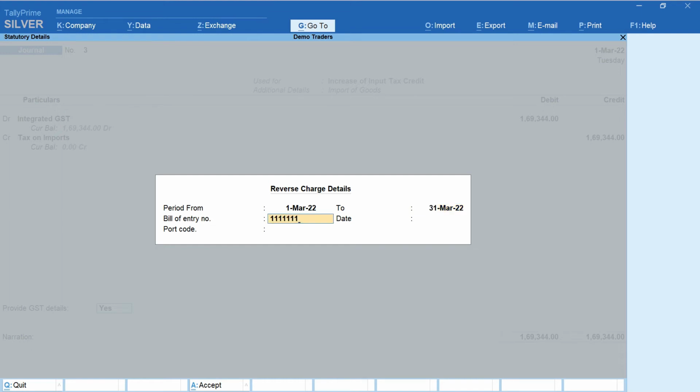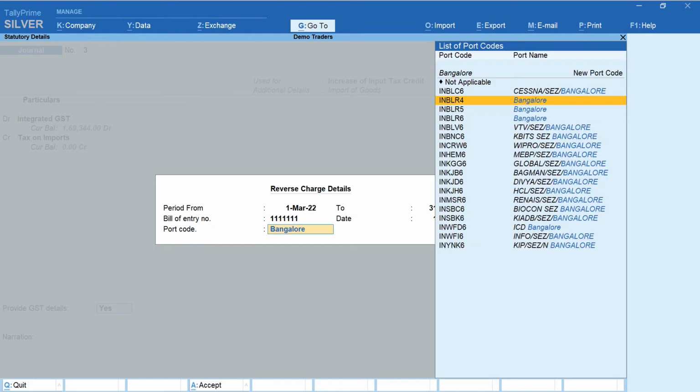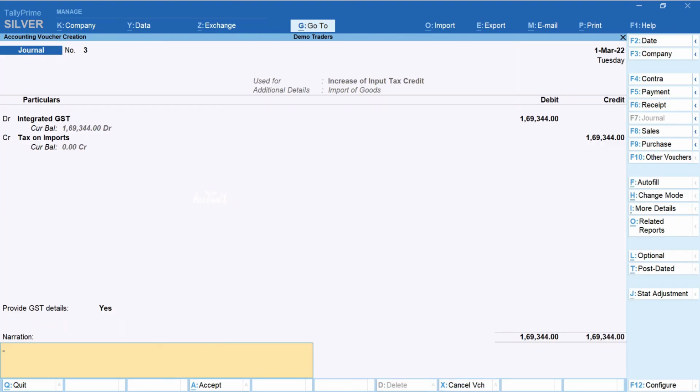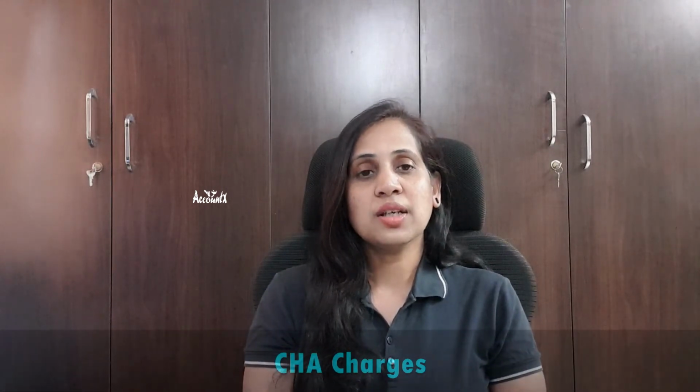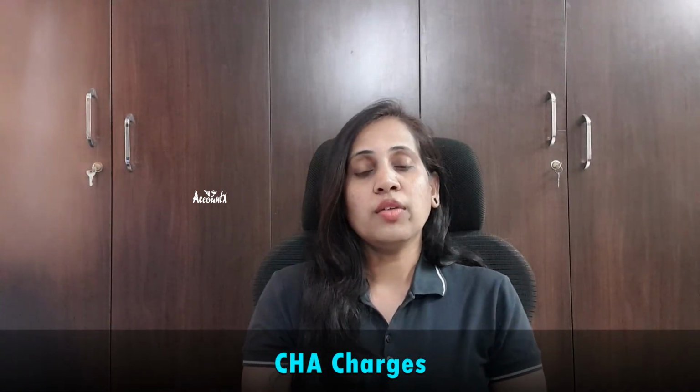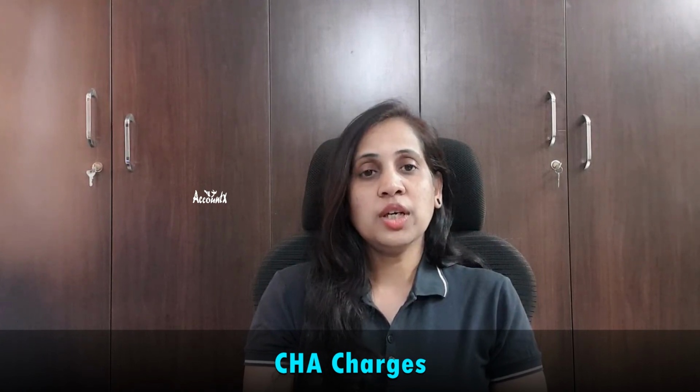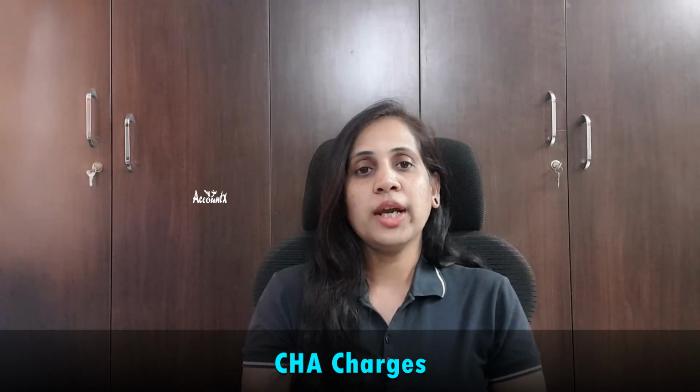Enter bill of entry number, date of bill of entry and select port code. Enter narration if you wish to. Press yes and accept. Last transaction would be to record CHA charges, that is customs clearance charges. You can refer to the invoice from the CHA to create this voucher. To create this voucher, let's navigate to Tally.